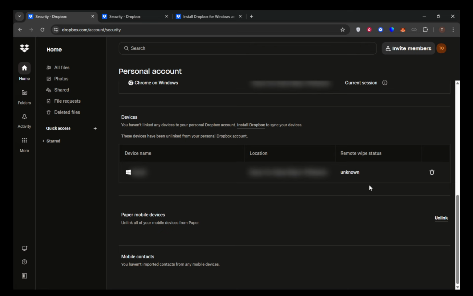Once you click the trash bin, a pop-up message will appear asking you to confirm your action. It's just double-checking to make sure you indeed want to unlink your device. Click Unlink to proceed. By doing this, you're essentially signing out of the current Dropbox account on your device.